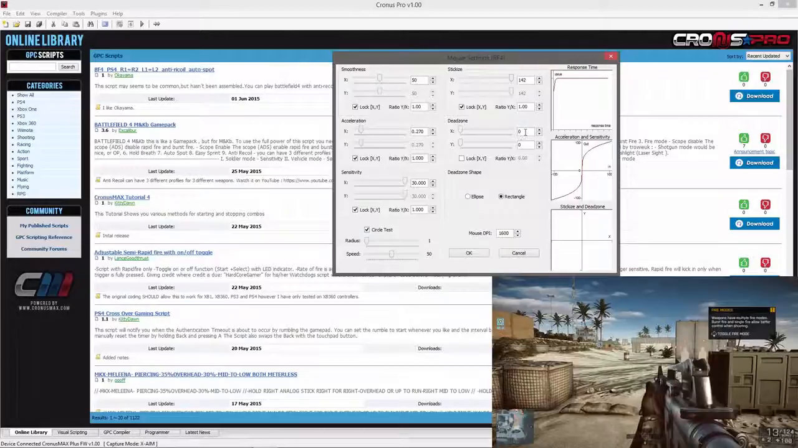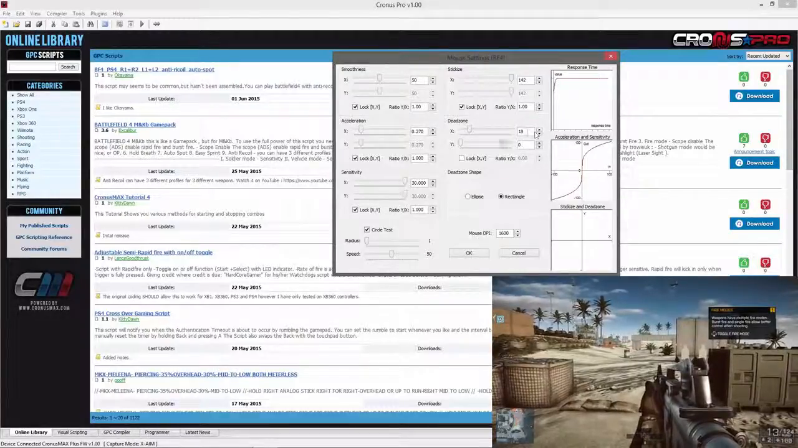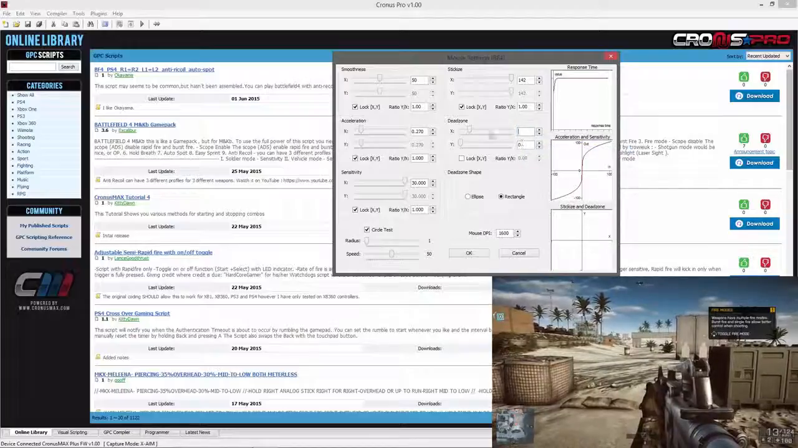Make sure that the Lock XY option is unchecked, and start raising the value of your X-axis until your player is looking left and right in-game. You will now need to take note of this value and reset back to 0.